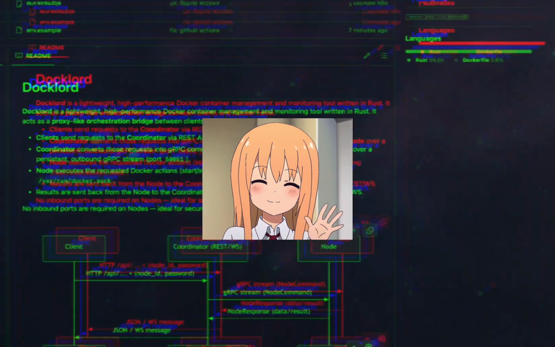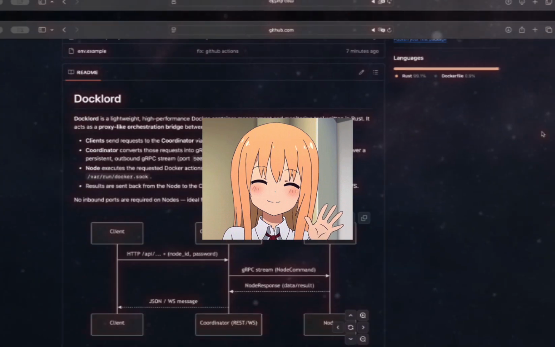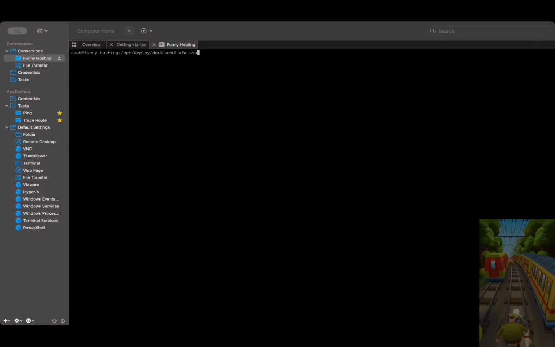However, for this demo, I'll show how to set up your own coordinator and node from scratch, and we'll make requests from a completely separate device to control containers remotely in real time. First, I'm logging into my remote server.